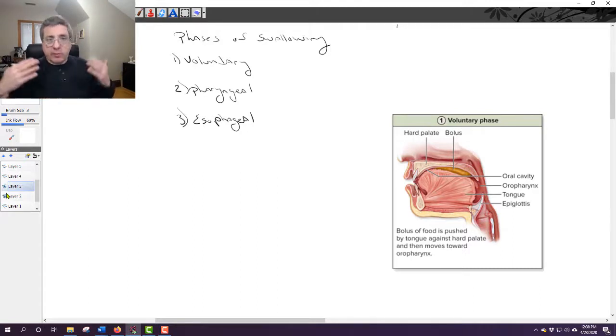Now, this one, voluntary, means you've got control over it, and it begins actually in the cerebral cortex. So we're talking the brain here, okay? More specifically, we're looking at your temporal lobes. That's your primary location, as well as the motor cortex of the frontal lobe. So that's where swallowing really is initiated, okay?